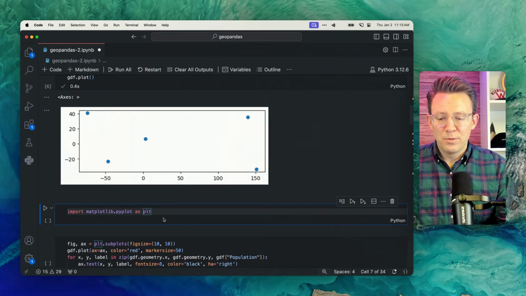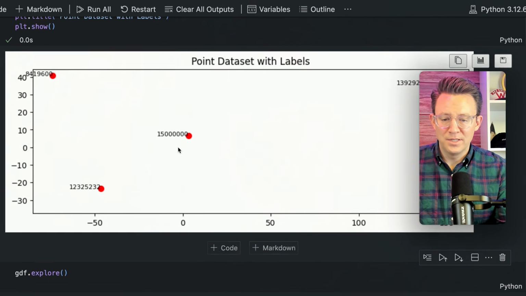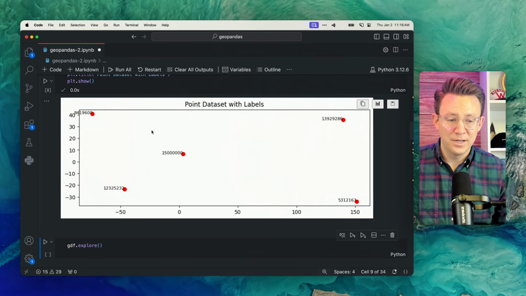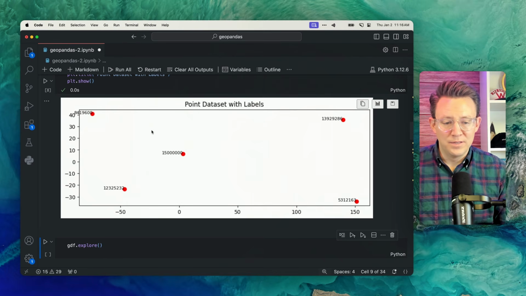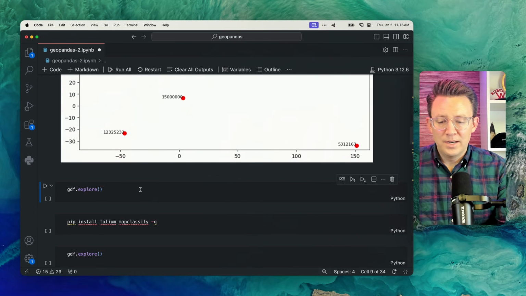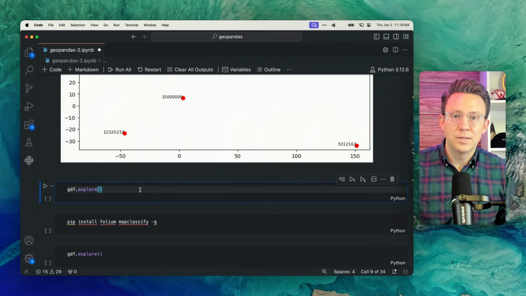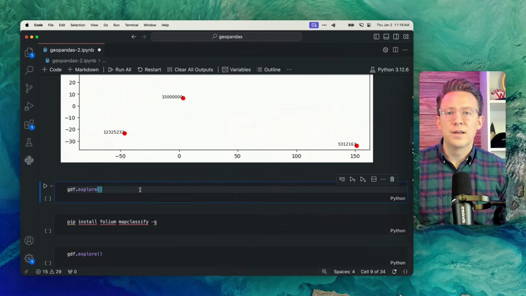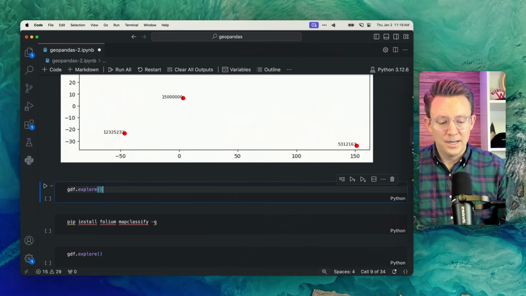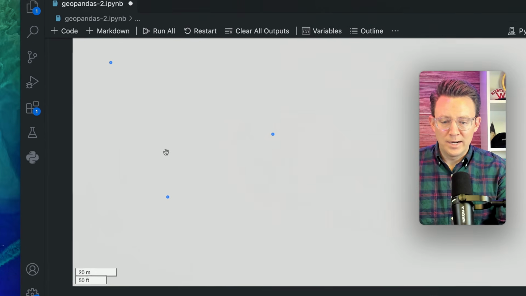To see what that looks like, I'm going to create a more comprehensive plot here. You can see I now have some labels. I can label this and add some different things here. These are the populations of these cities on the map that we have created. But that doesn't do a lot for me. So GeoPandas has implemented this very simple function. If you just want to quickly see your data, you can do that with .explore. So gdf.explore loads that on an interactive map.